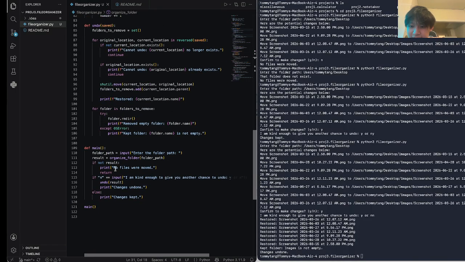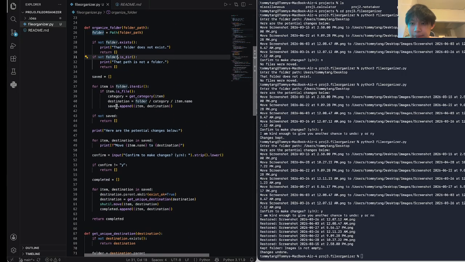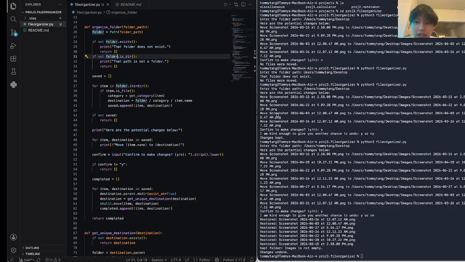And when you return an empty list, for example, it'll go through the if statement, not result, and then it'll print no files removed, so nothing happens, and then it'll basically just end. But if that is a valid folder, then it'll move on.